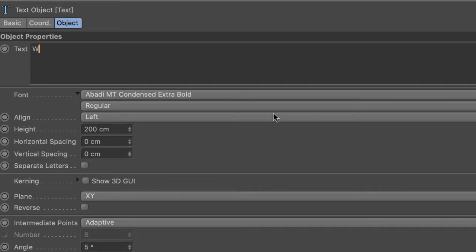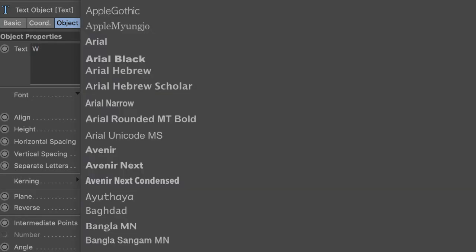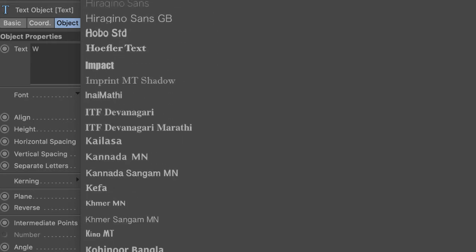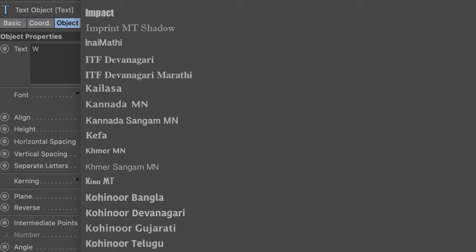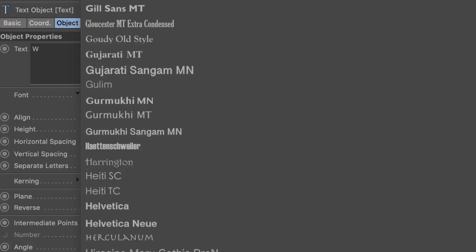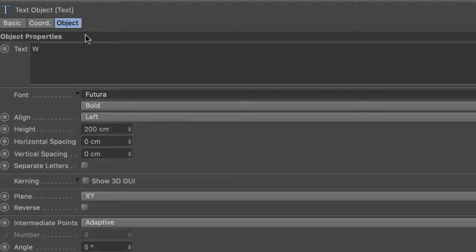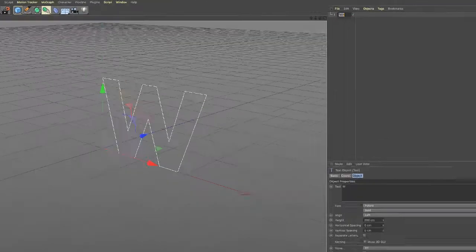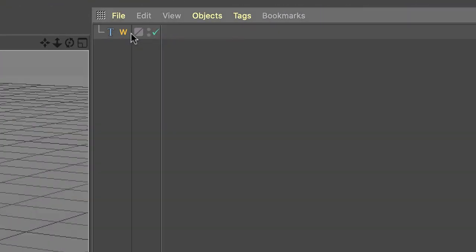I don't like the typeface here, so I'm going to hit the drop-down menu, and it loads. And use the slider. There's my cat, he's joining in here. Where's Futura? Here it is. Okay, that's a big chunky typeface. So there's my W, and it says W here, and it says text up here. So I don't get confused, I'm going to call it W.